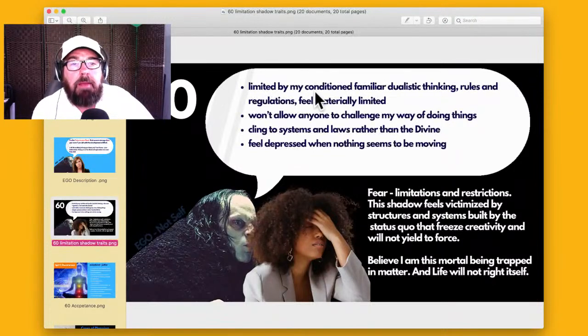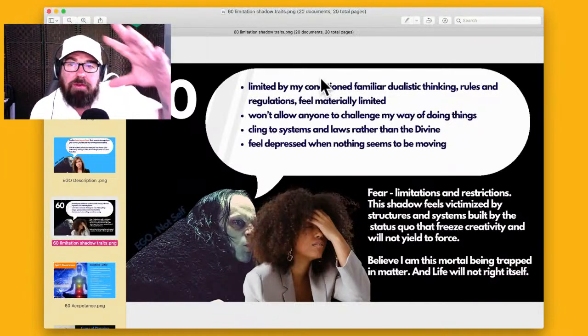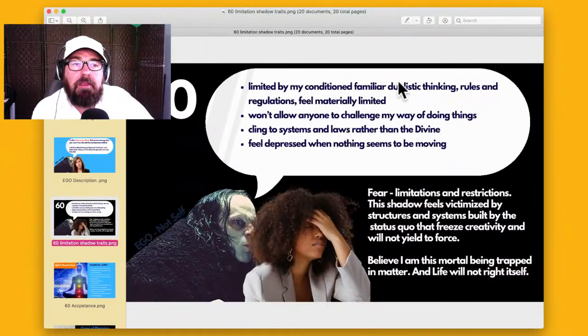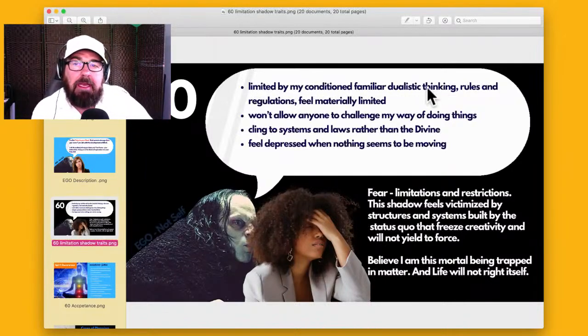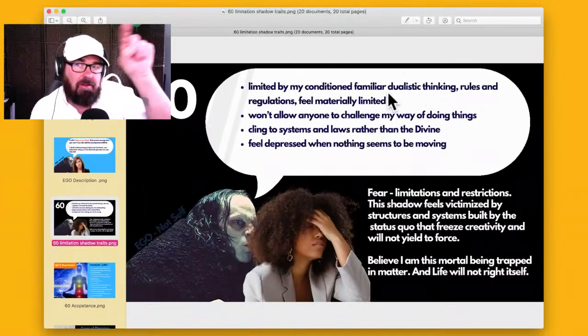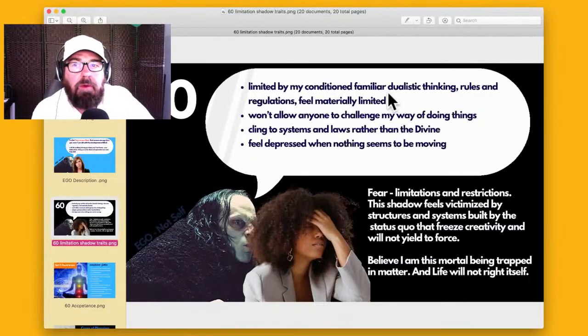So limited by my feeling limited, like I'm limited. Maybe you don't even know you're limited. Conditioned means that's been imposed on you. Familiar dualistic thinking, which is this or that, because we live in a plane of duality. That's how the mind experiences reality, is this or that. That's the walnut, right? The walnut halves, this or that. Where you find one, you're going to find its opposite.